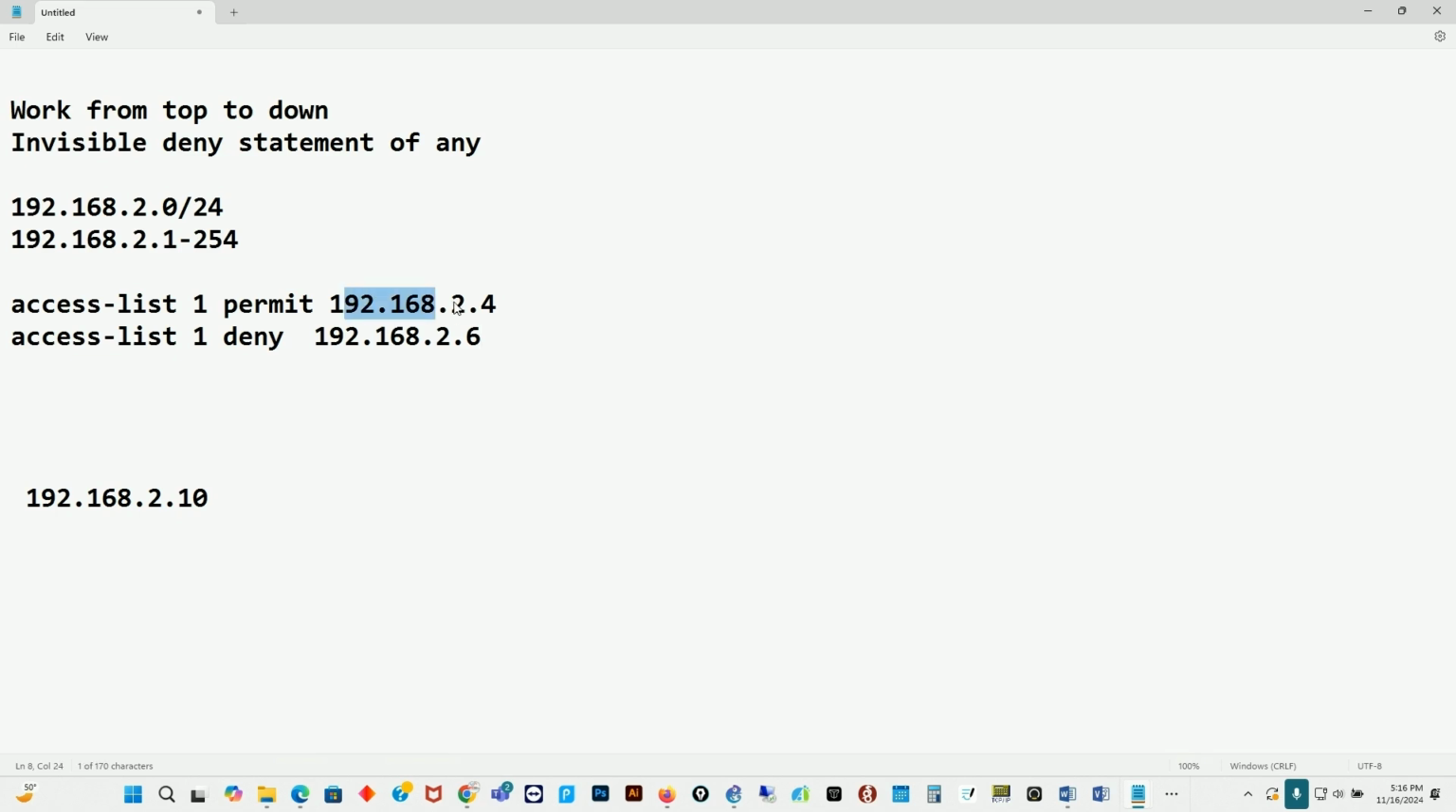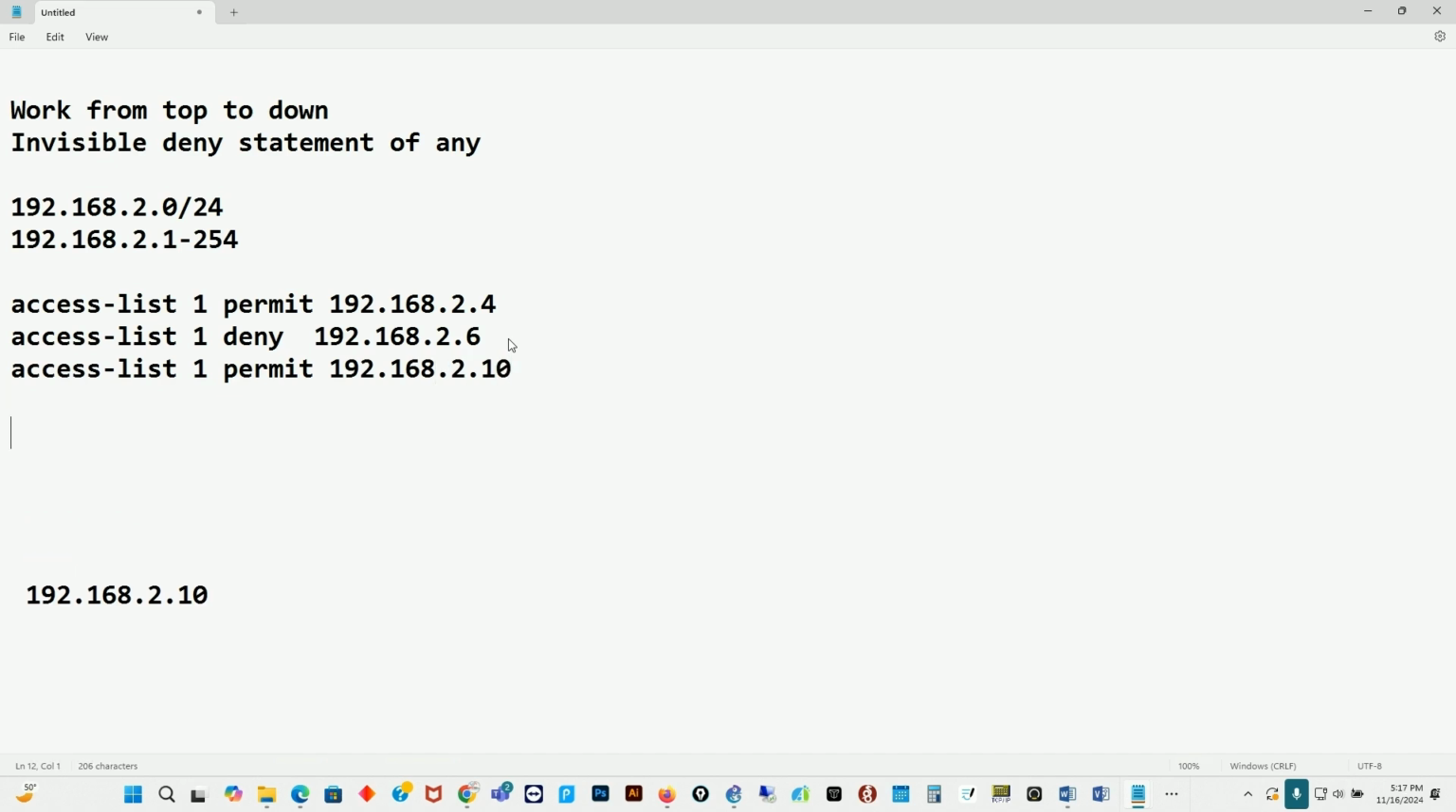So he's saying that permit .4, deny .6, but there is an invisible statement that denies everything. So if you want this to communicate, what ACL can you configure? Tell me. If you want it to be denied because of the invisible. But if you want to permit .10, what do you have to do? You do permit any. If you only want .10, you just permit only .10. Yes, 192.168.2.10. Yes, that is it.